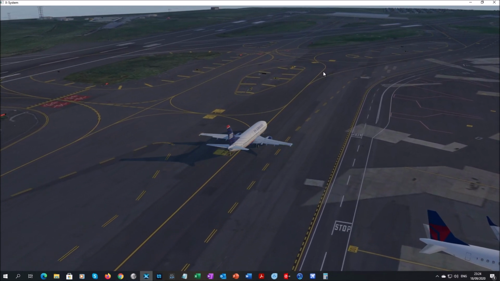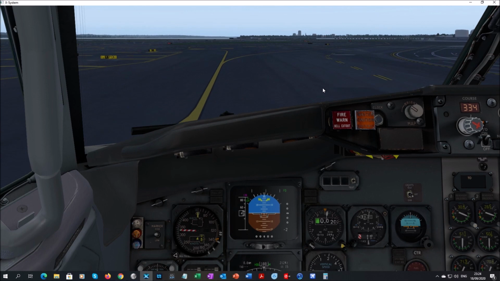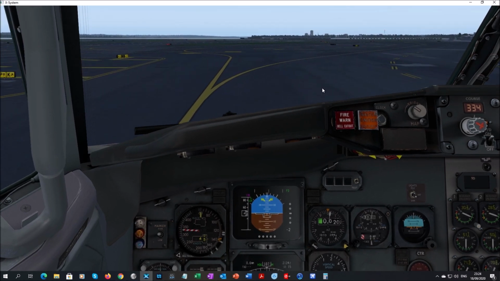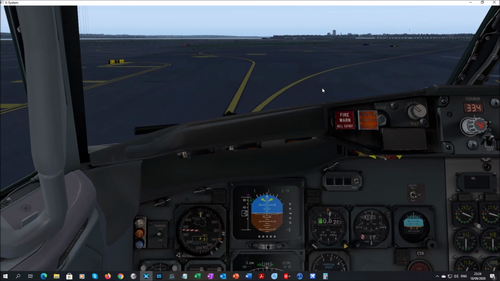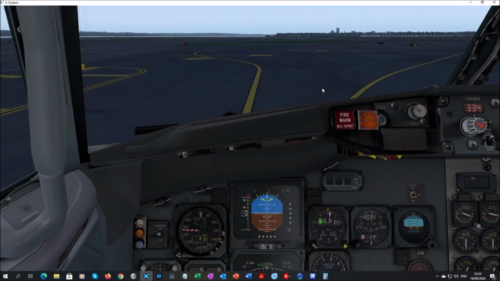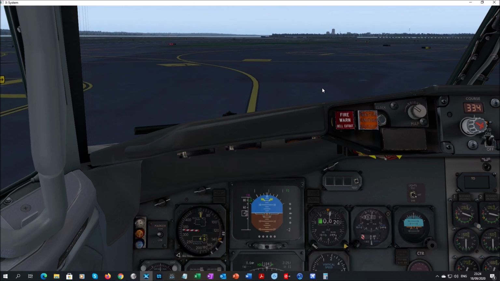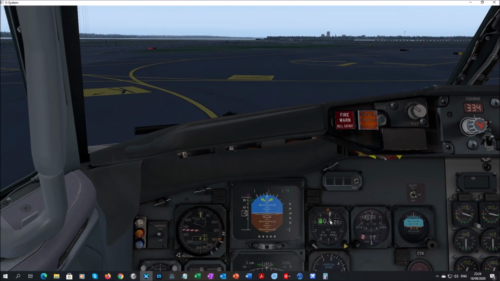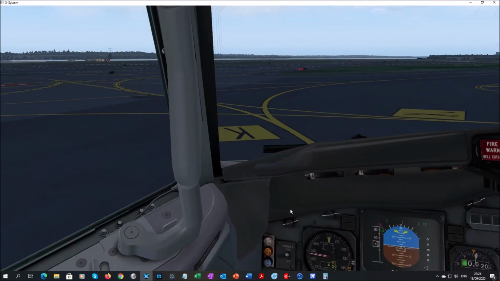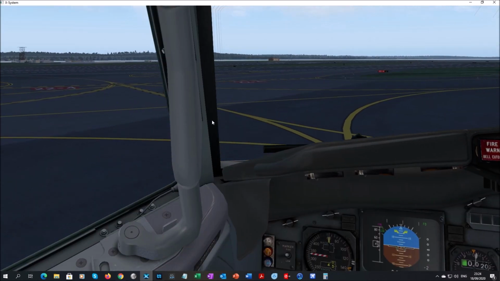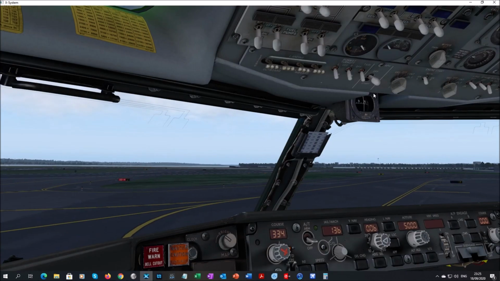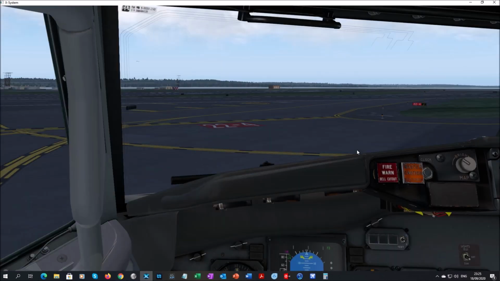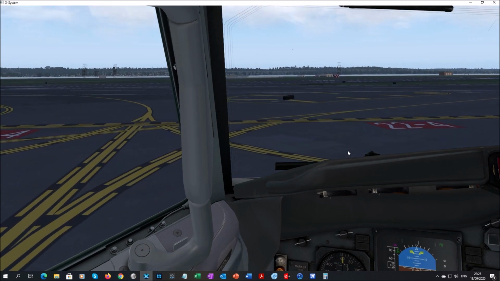So let's turn left in the next intersection. Slow down to roughly 10 knots ground speed. It's indicated in here. Turning left, follow this yellow line. Onto this taxiway, let's switch the strobe lights on, because we're going to cross a runway.